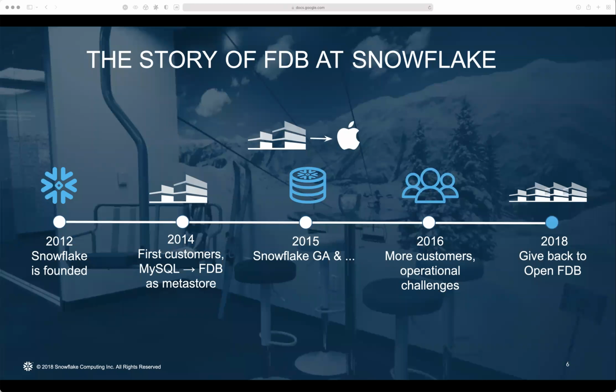Okay, so how did this work at Snowflake? Snowflake got founded in 2012, and initially we used MySQL as a metadata store, and that didn't work well for various reasons. And so in 2014, FoundationDB acquired its first few customers, and one of them was Snowflake. And so we migrated our MySQL storage to FoundationDB. In 2015, Snowflake became generally available.